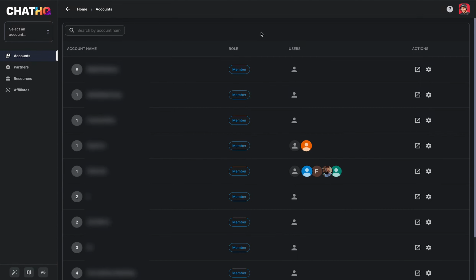Thank you so much for signing up, and I wanted to give you a brief overview of the screen you're currently seeing, which is the home screen, and you're on the Accounts tab at the moment. So the Accounts tab gives you a bird's eye view of all the accounts that you're currently either an owner of or a member within.